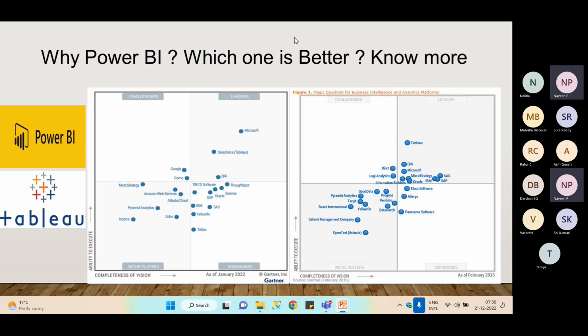Why Power BI, which one is better? If you look here, this is 2022 data, as of January 2022. When you look at these two things, guys, understand: ability to execute and completeness of vision. These are the two factors. Based on these two factors, as of January 2022, among the BI tools in the market, Microsoft stays at the number one position.